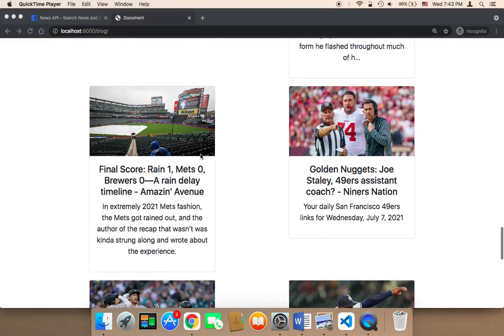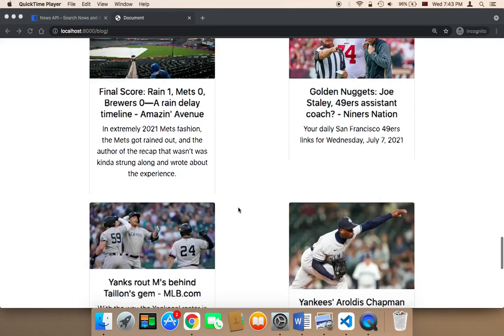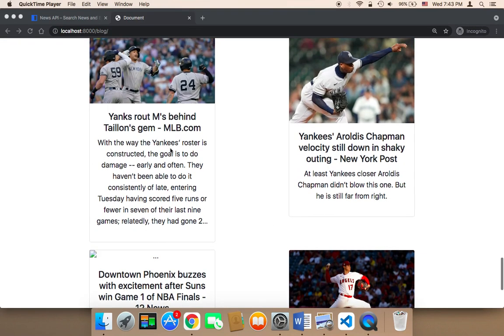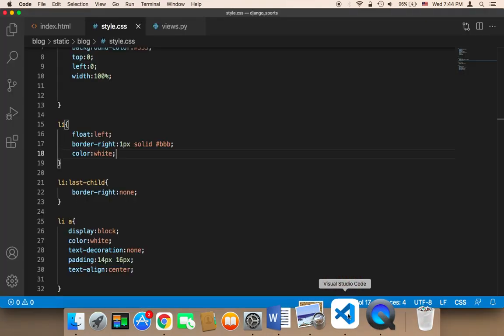So now what I'm going to do is add a button to each of these news headlines or news stories, so that the user will be able to click on the story that he or she is interested in and read more about it. So how can we do that?